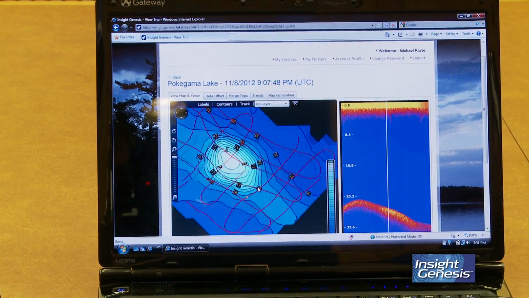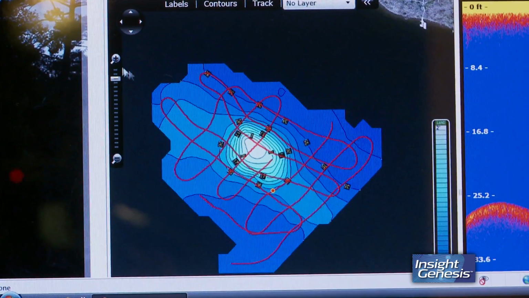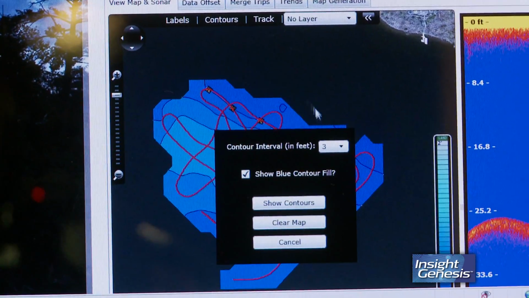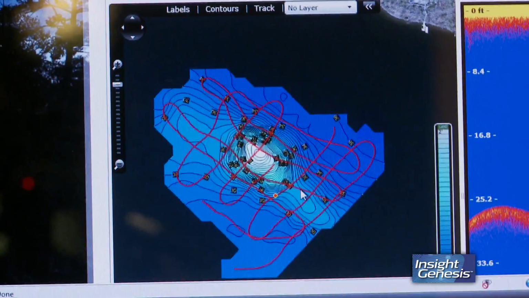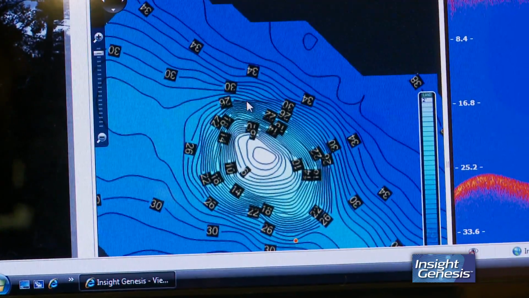Well, we uploaded the sonar logs that we just recorded. Let's zoom in, see what we got. Let's go under our contours and make that at 1 foot contours. And let's zoom in off this corner here. Let's bring up the bottom composition.